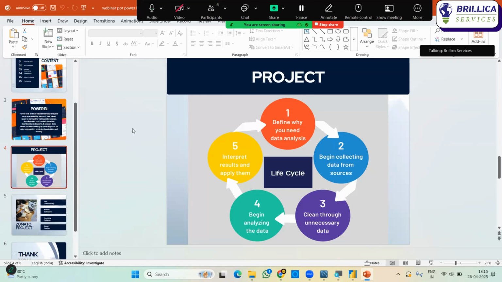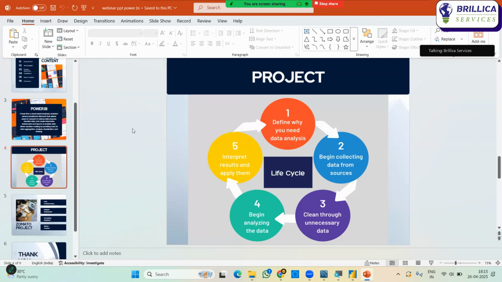Why do you need this data analysis? Is there any demand for that? Do you want to increase sales, increase your profit amount, or increase the customer retention rate? It could be any demand related to the business, and you have to make the objective clear.